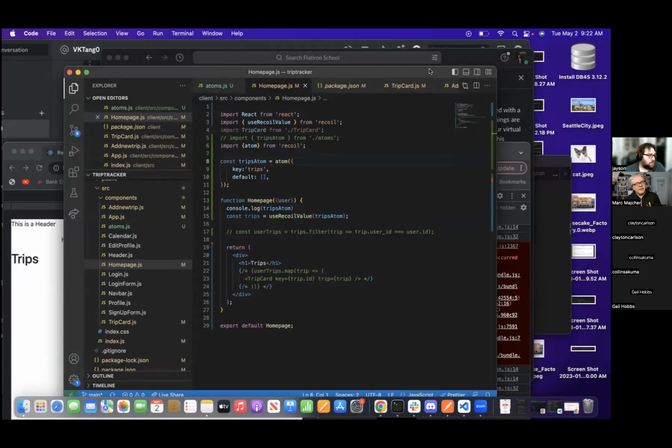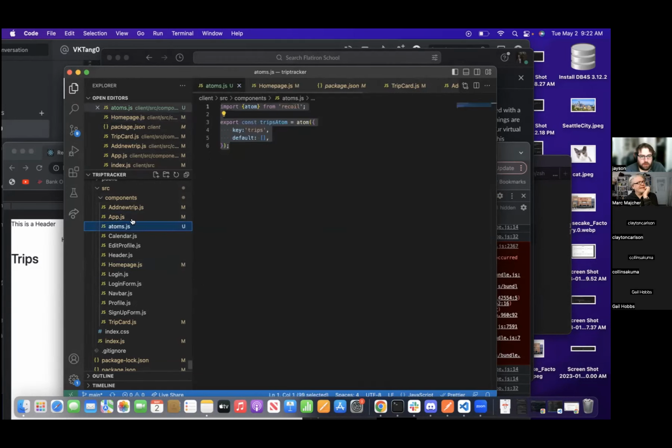Export const. Can we take a look at your atoms file one more time? It feels like there's something really simple that we're missing. Key, default. Nope, that's right. Import atom from recoil. That's right. Feels like there's something really simple I'm missing here. Let's go back to the homepage.